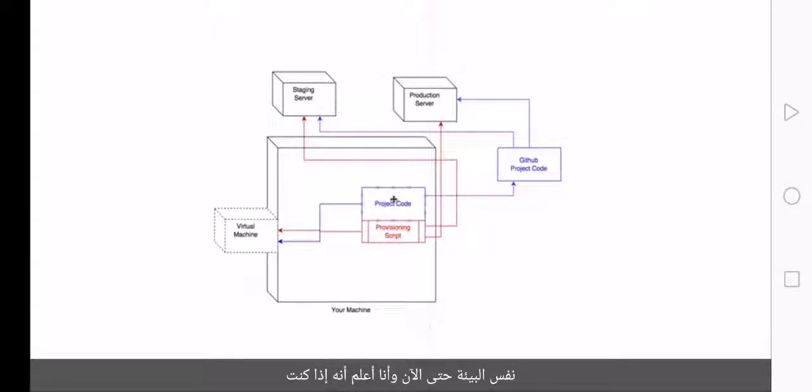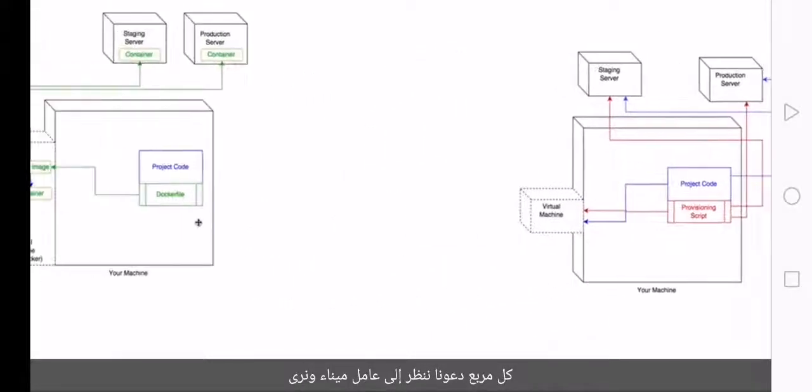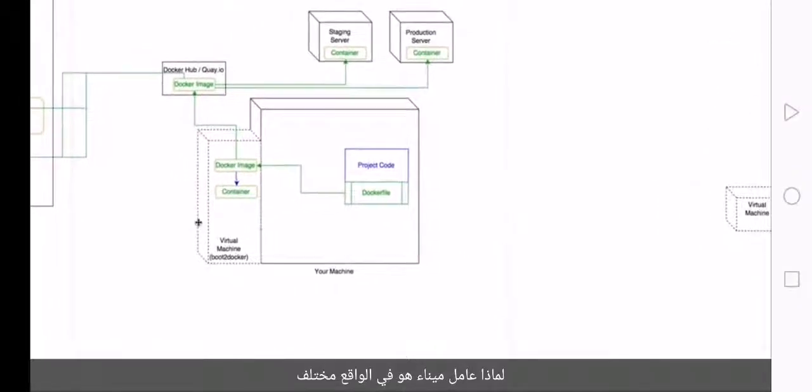So now I know that if I dump my project code into here and run it in this machine and it works, it's pretty much going to work when I push it out to GitHub and these servers pull it, or I push it, however you do your deployments. When the code gets dumped into these, it's going to run the same. So that's Vagrant in a nutshell. Different boxes, we dump our code into each box. Let's look at Docker and see why Docker is actually different.